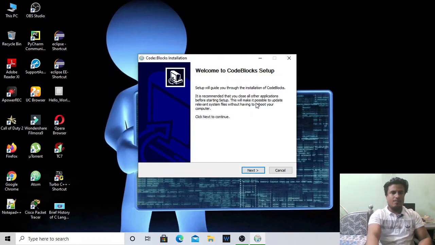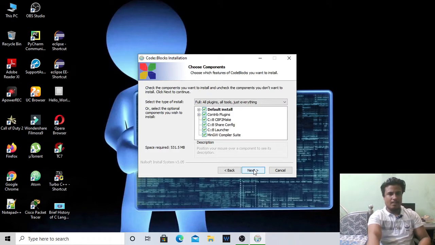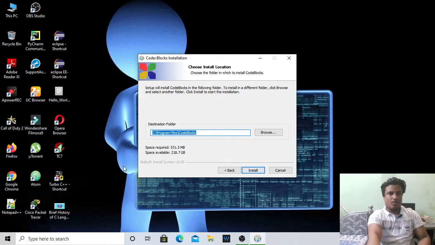here the pop-up menu for installing has come. Click on next. Click on I agree on the license agreement. Click on next. Let everything be in default mode. Okay, don't change it. You can select your file location. By default I am choosing my C drive to install it. Okay, so now click on install.